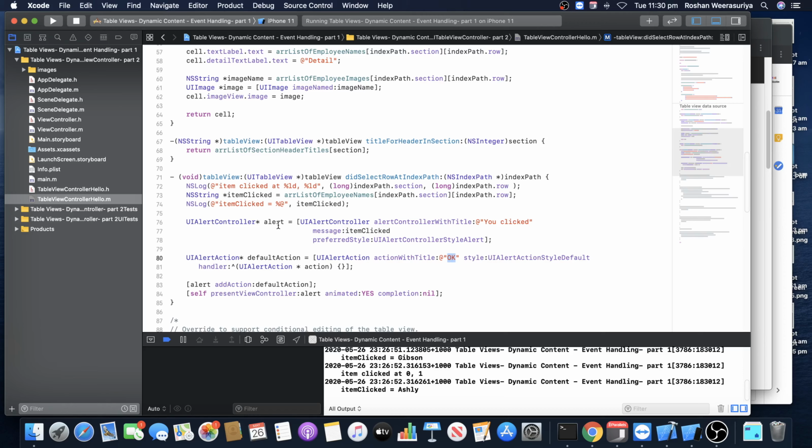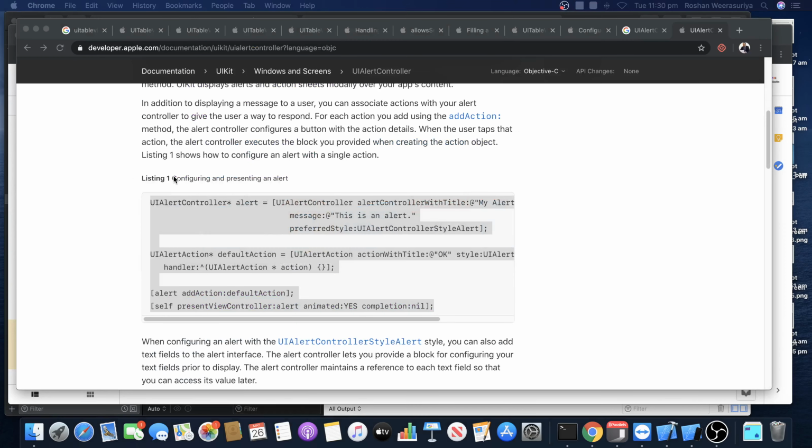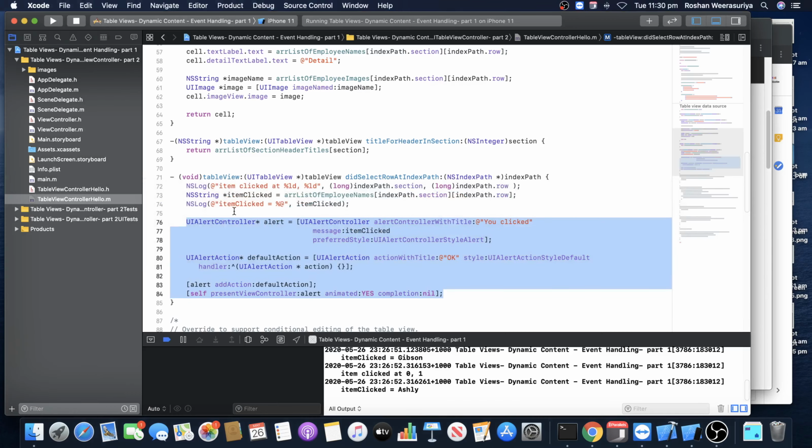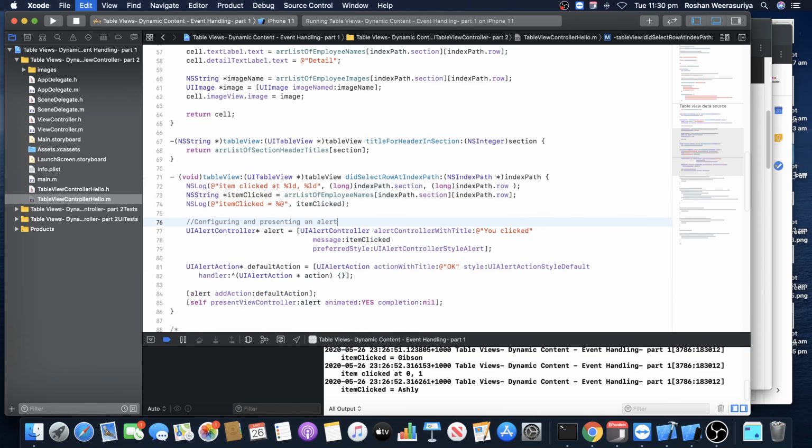Then for this UIAlertController, you have to say addAction. You have to call this method and pass this UIAlertAction as a parameter, and then you have to present this UIAlertController. This is how you present. Let me also copy that and put it as a comment. So I'm configuring and presenting an alert, and this does that.